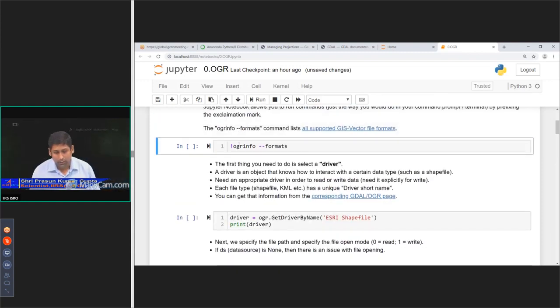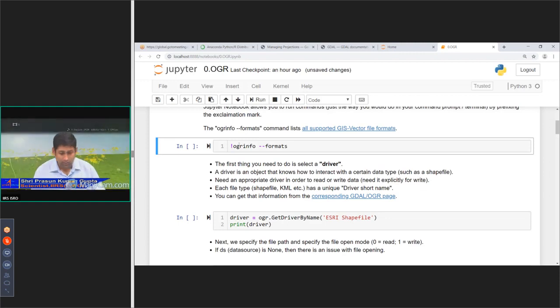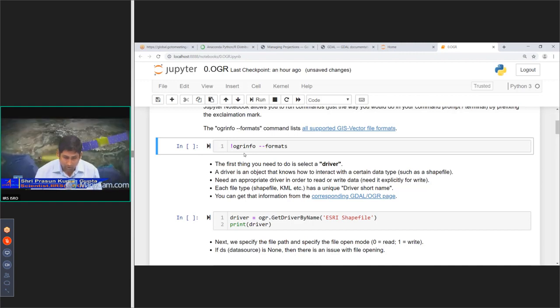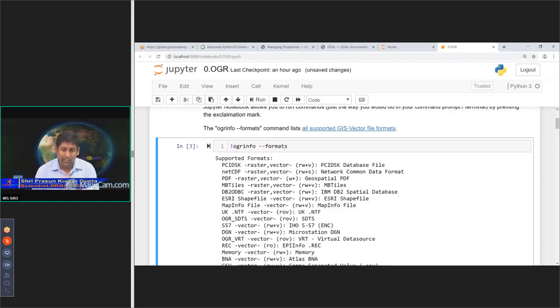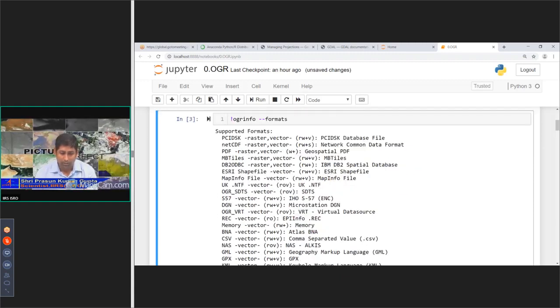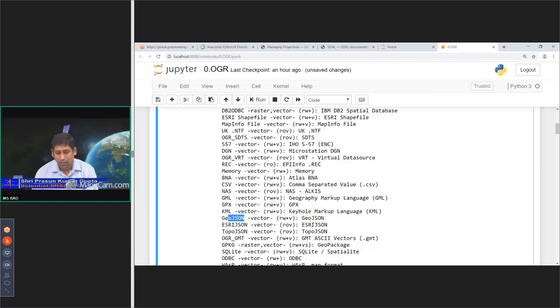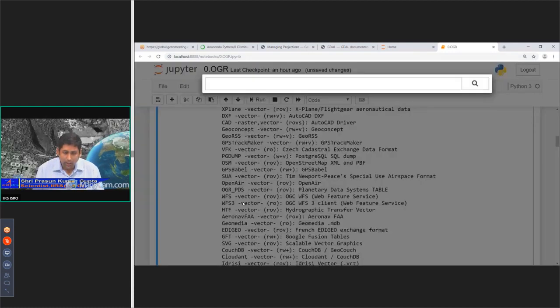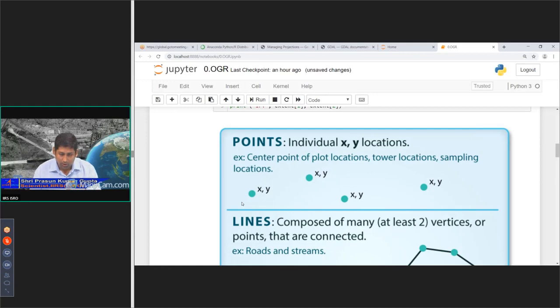So as I told you, there are command line utilities which come with OGR. ogr2ogr is one. Similarly, there's one called ogrinfo. Let us run this. This is a command line utility, not a Python line. You see there is an exclamation mark here. It means that it is command line code that I am writing. It is just printing out all the supported formats. So you will see all the formats it supports. It includes KML, GeoJSON, shapefiles, and so many other different formats. I'll just clear some cells because the output is very large.